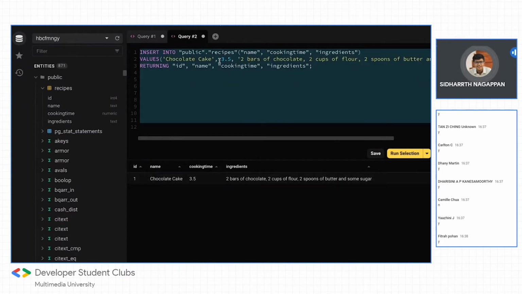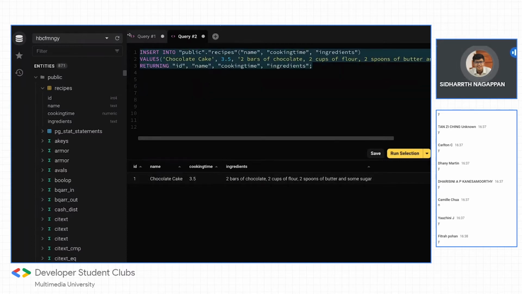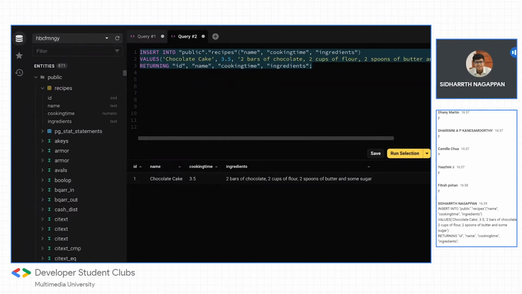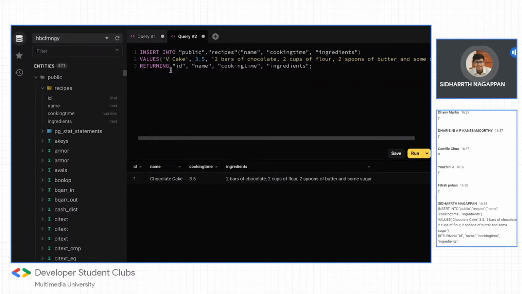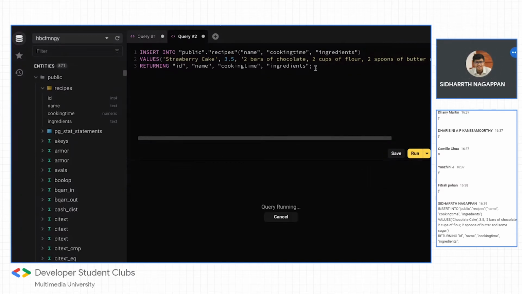I'll just copy the query for you. I know it's quite a bit. Just copy this inside. Feel free to change it however you want. It can be chocolate cake, it can be anything, just as long as you follow the fields. If you want, let's just multiply the data. Just make a few, like vanilla. And what kind of cake is that? Strawberry cake.